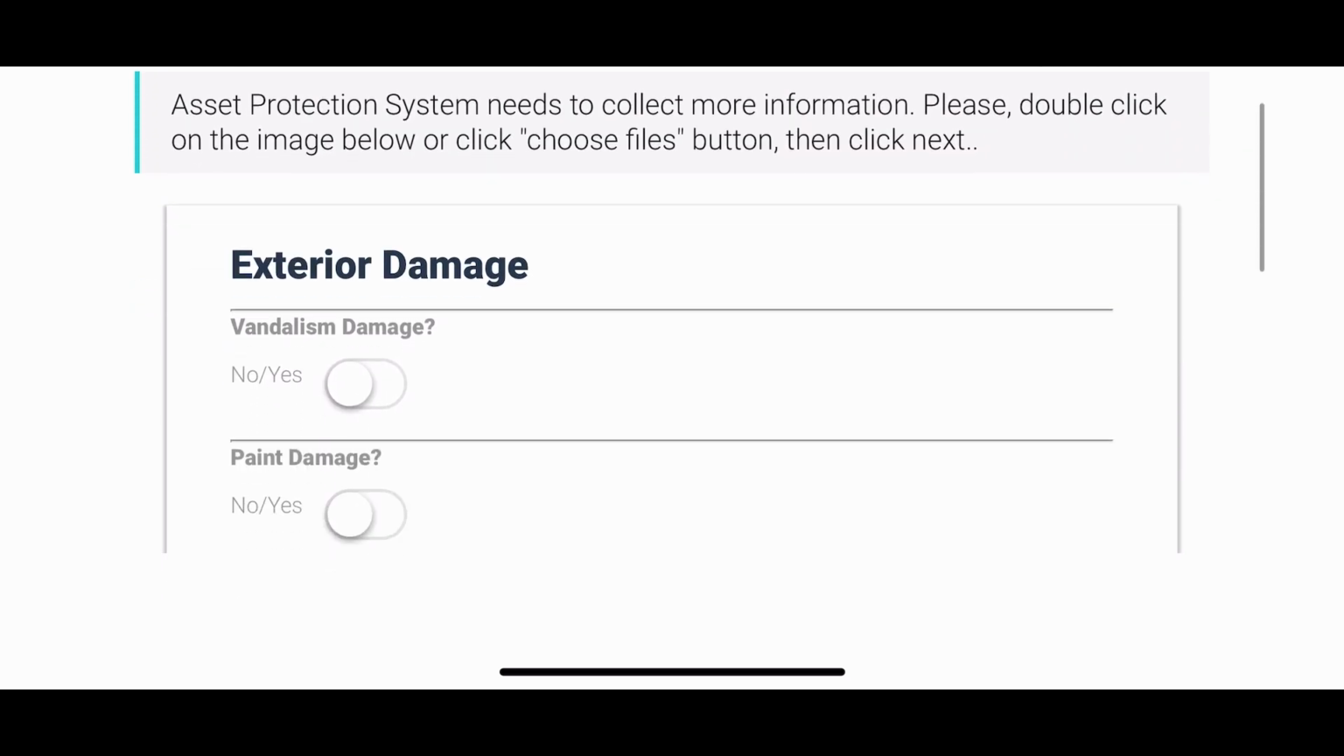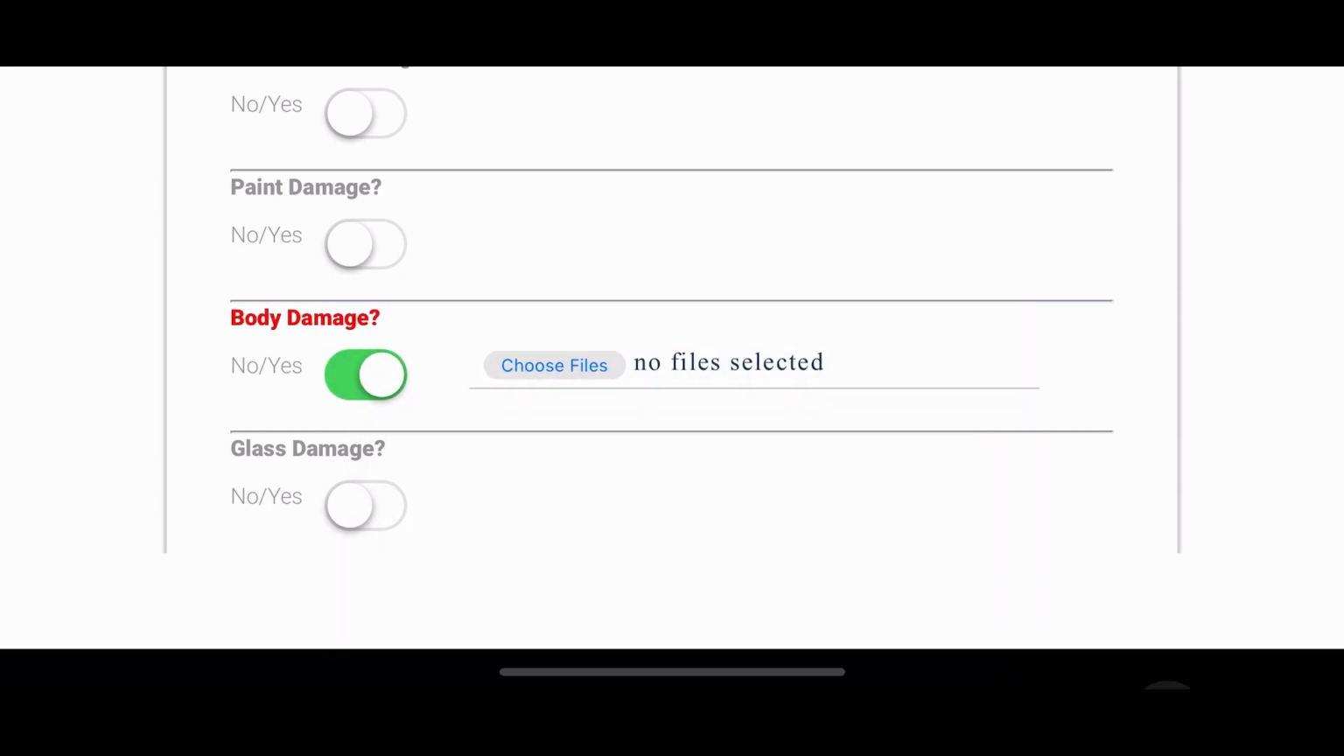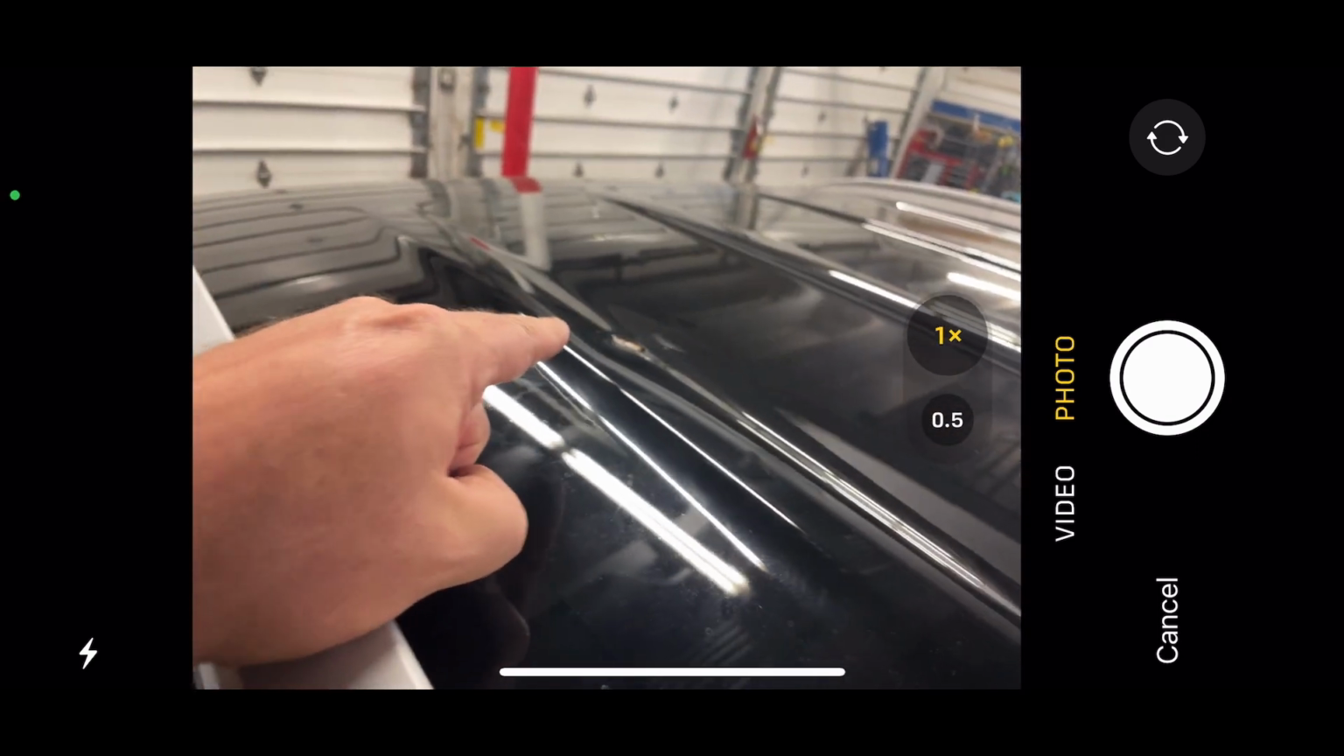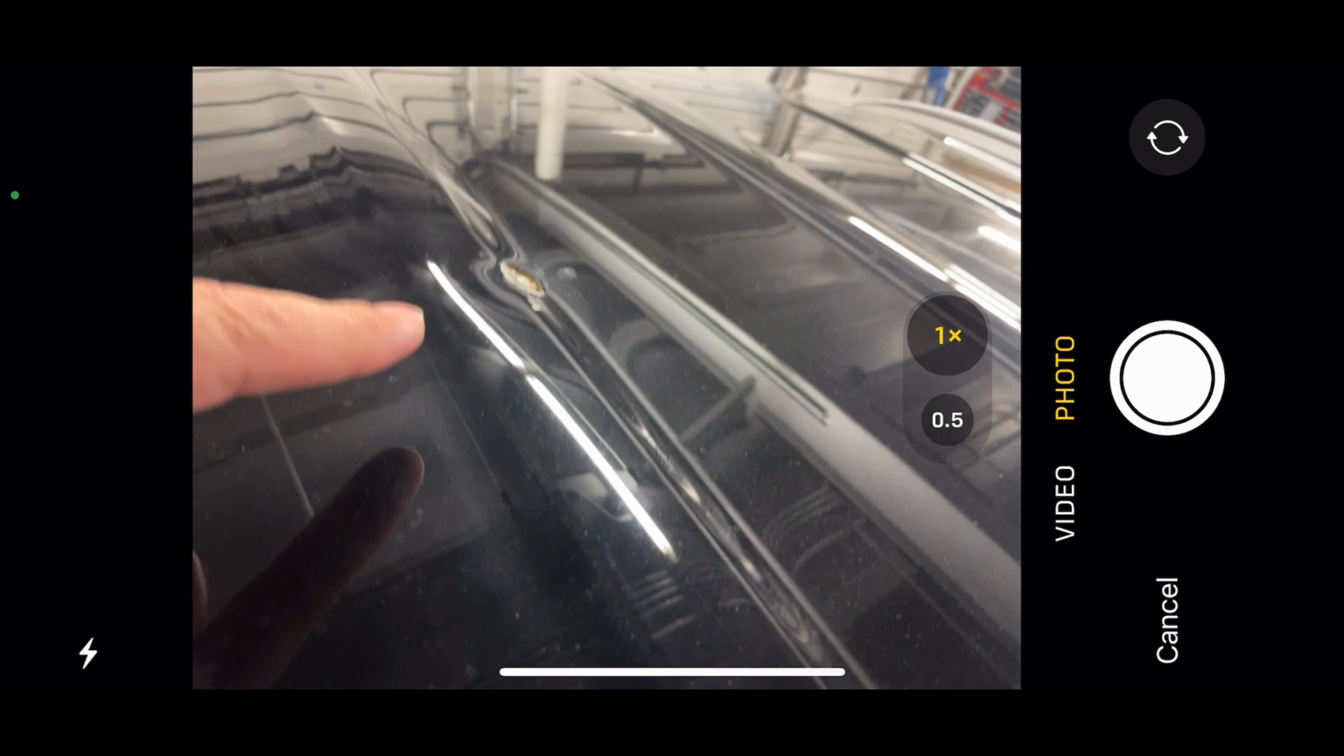This is where you will find exterior damage switches that you can flip, a switch that will bring up a photo option. This vehicle has roof damage. Just point to the damage and take a photo pointing at the damage so that it can be specified.